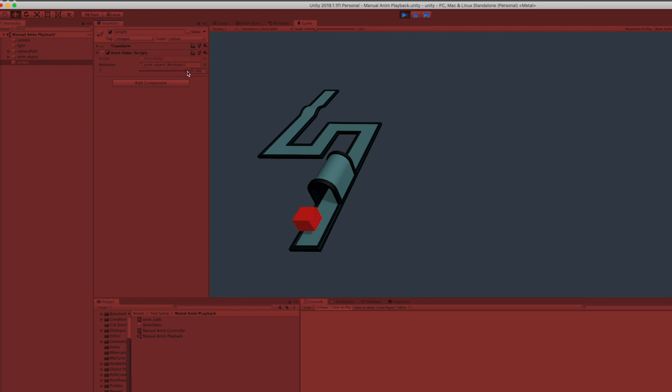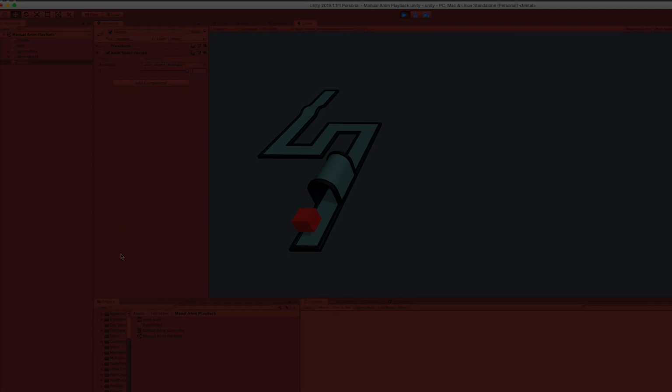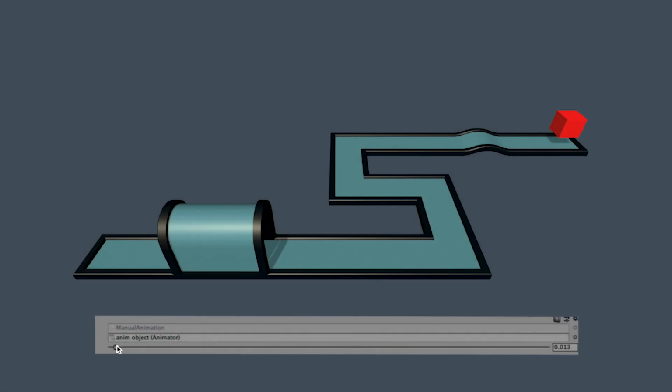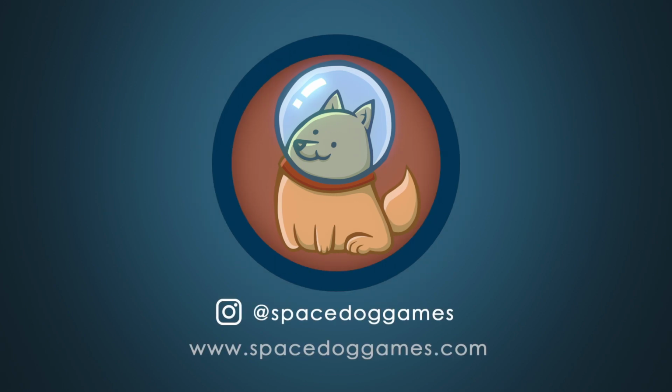This method can be used for many things, playing an animation backwards, or replace the cube with a camera and you have an art directable camera rail system. I hope you found this useful.